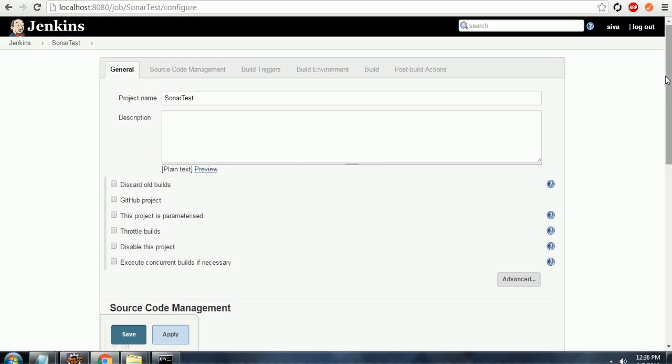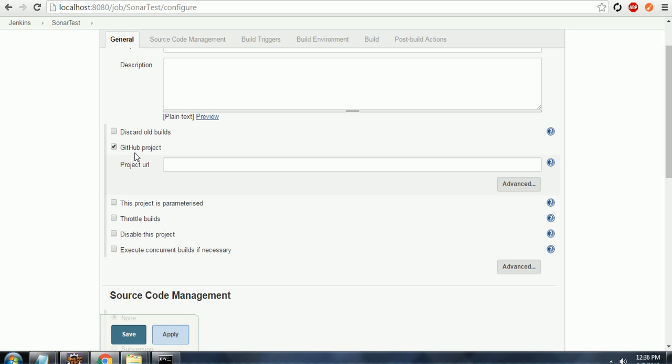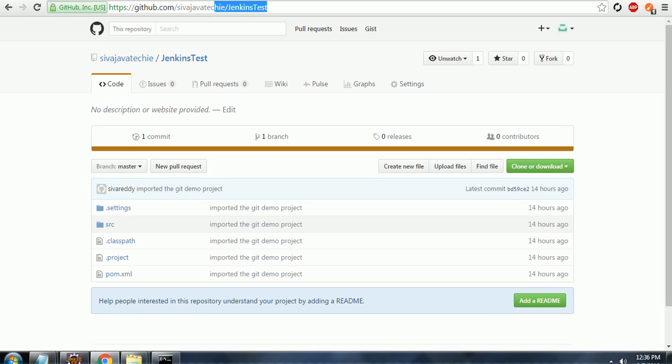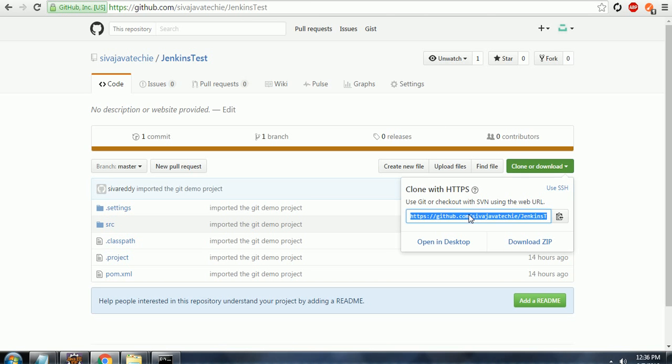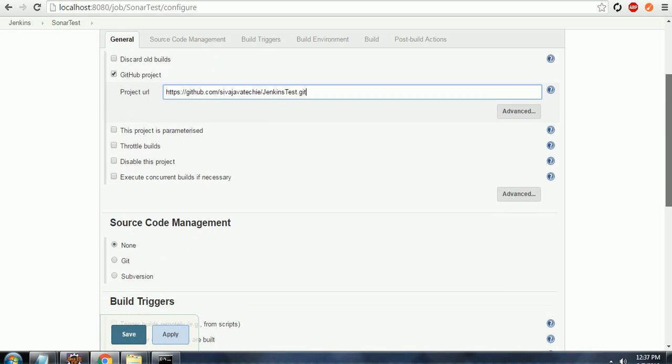Now we need to execute the project which is deployed on GitHub. So click on GitHub, come to the GitHub section, and give the project URL. This is my GitHub URL. Just click on clone or download, and automatically it will provide the GitHub URL. But if you are using SVN or any other source control systems, then you can provide that. I am just giving a GitHub project URL, and then come to the source code management.